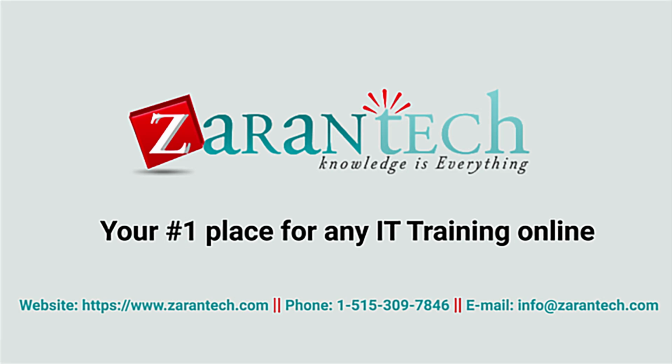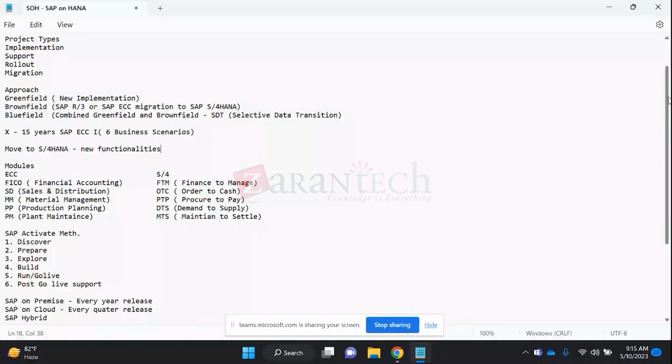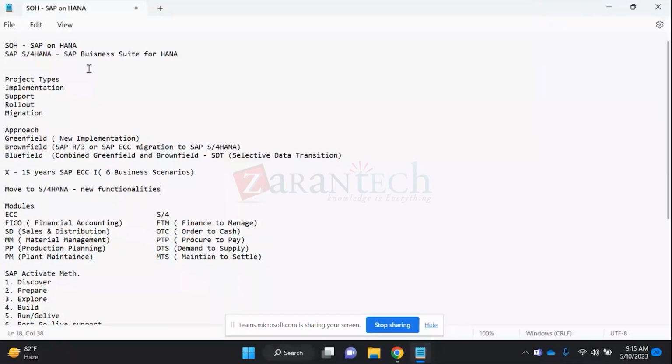Okay, so this is the approach. Now, guys, I think you might know that we have different types of projects. I think you all are working on SAP, right? So you know that we have different types of projects: implementation, support, rollout, and migration. Can anyone tell me briefly the difference between all these projects? What is implementation? What is support? What is rollout? What is migration?